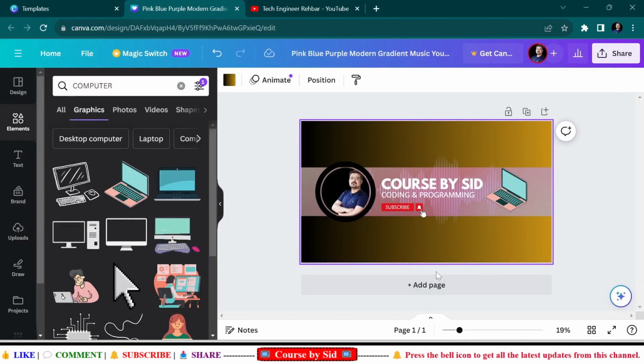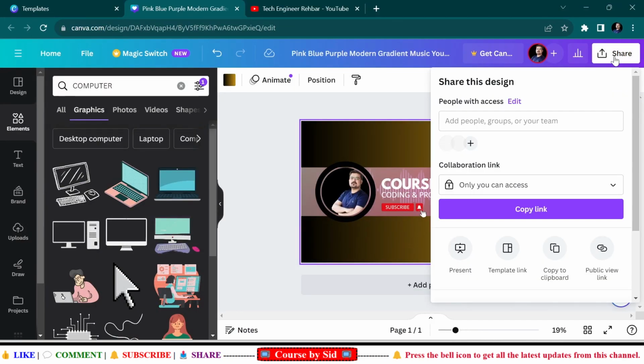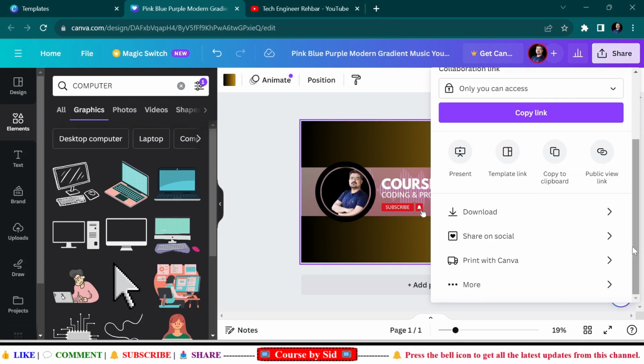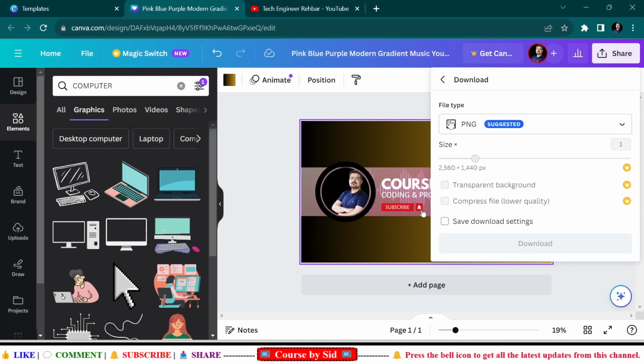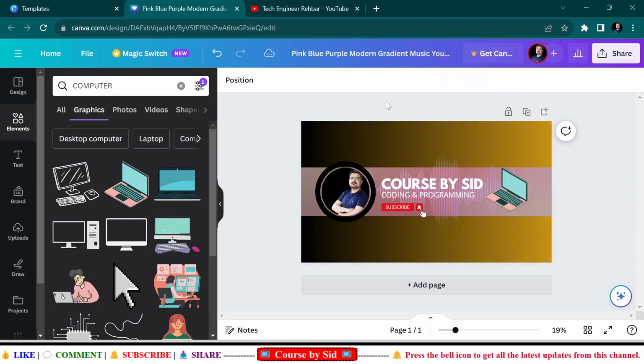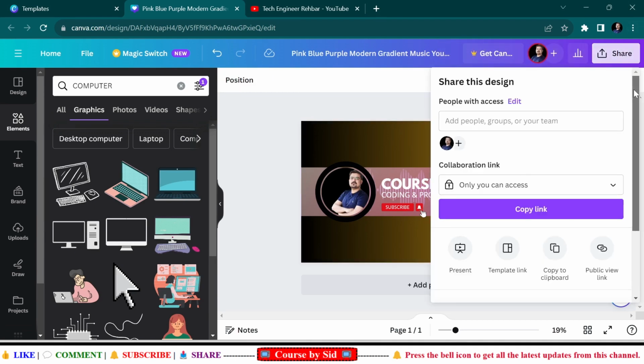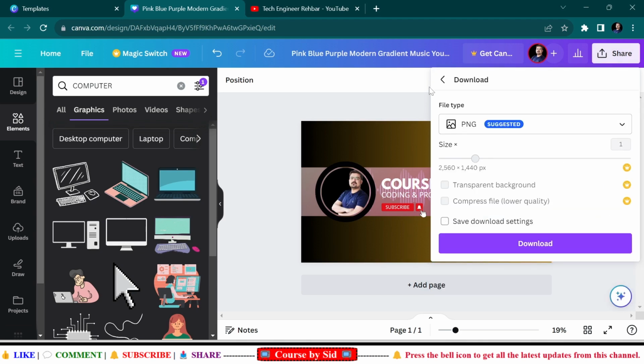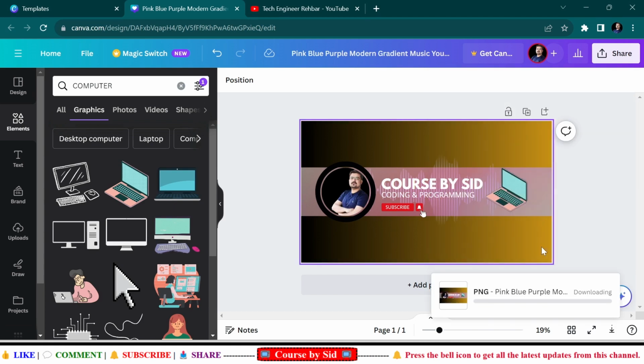Next, after making this banner, you will just click on this share button, and then after that you'll come to this download, right? Select the file type as PNG, which is the suggested one, and you can also download in JPG, PDF standard, PDF print, also MP4 video, GIF, any format you like. But since it is suggesting PNG, I will recommend that you go with the suggestion of Canva only, right? So I'm not going to change this file type, and then I'm going to click on this download button, right?